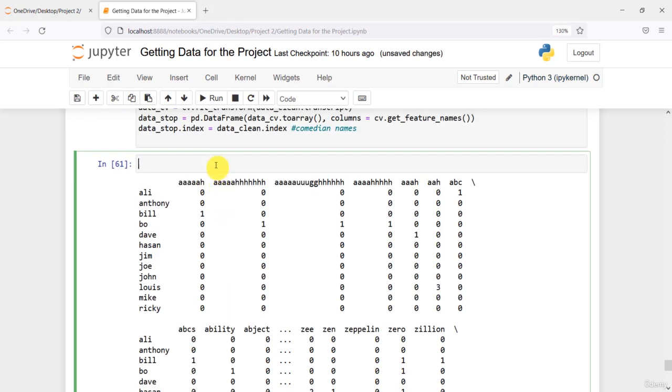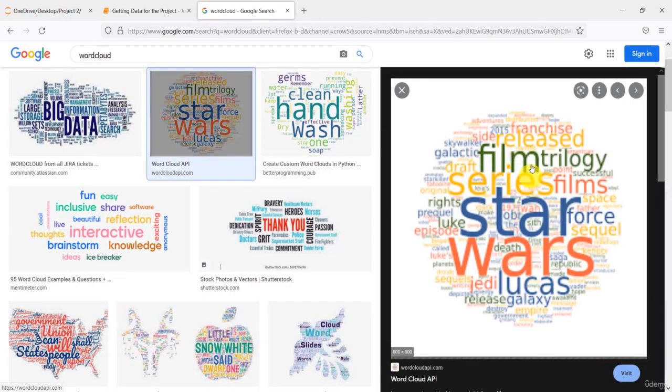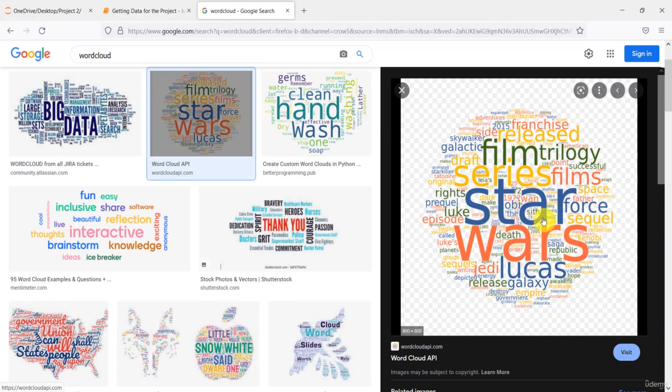Now let us use these meaningful words to create a word cloud. If you do not know about word clouds, they look something like this. See here, we have this word cloud where each of these words is displayed, and those words which have the highest frequency, which occur the most, have the bigger size. In this word cloud, we can see words like wars, star, film, series. They are bigger and wider because these words came up the most, so their frequency in this word cloud is the highest.